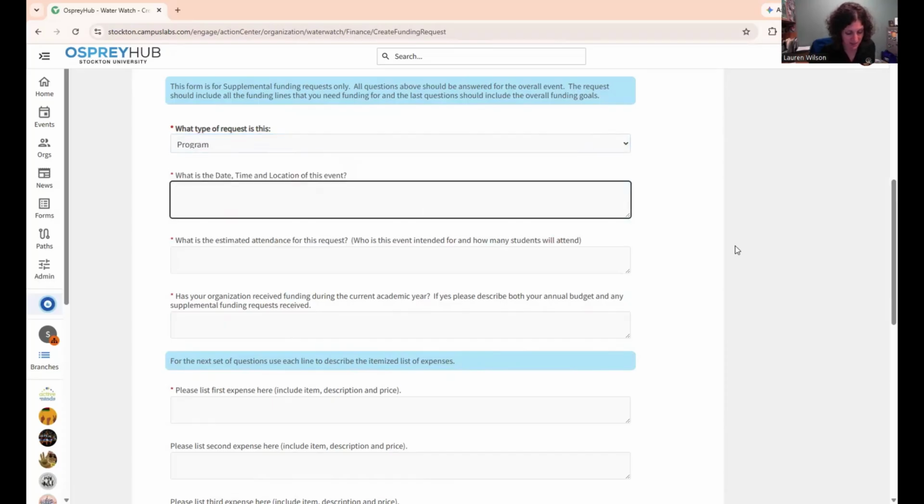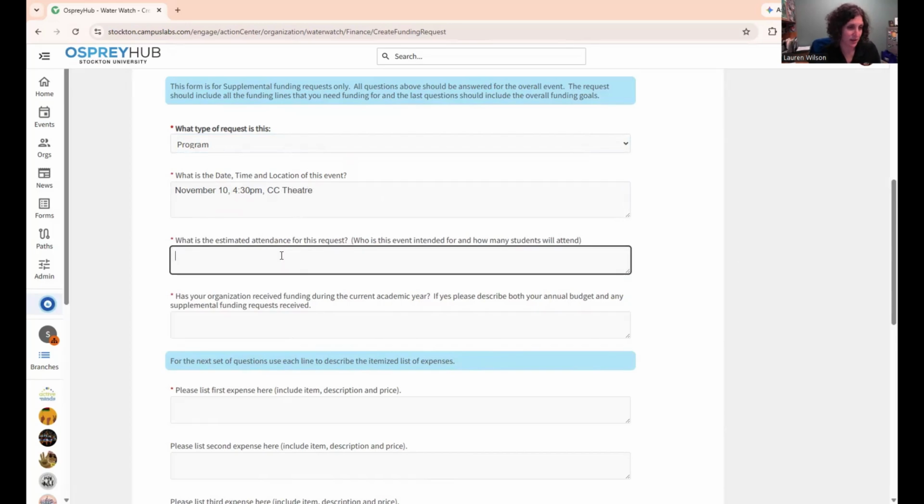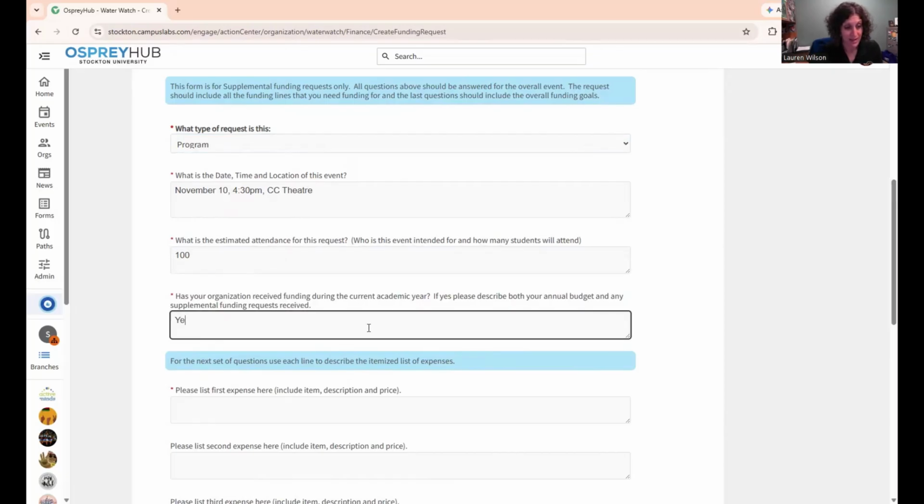Date, time, and location of this event. We're going to say that this program is November 10th, 4:30 p.m. in the Campus Center Theater. Estimated attendance, we're hoping that 100 people come. Has your organization received funding during the academic year? Yes, we received an annual budget of $750, but have other events we're planning throughout the year that require funding.